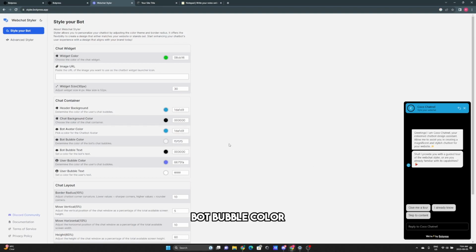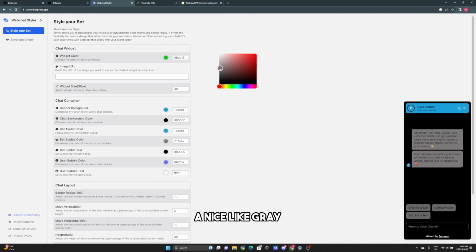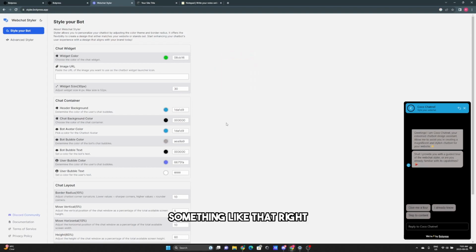Bot bubble color. We can change that. I like to do a nice gray, maybe a little lighter than that. Something like that. Bot bubble text, that's just black, that's fine.